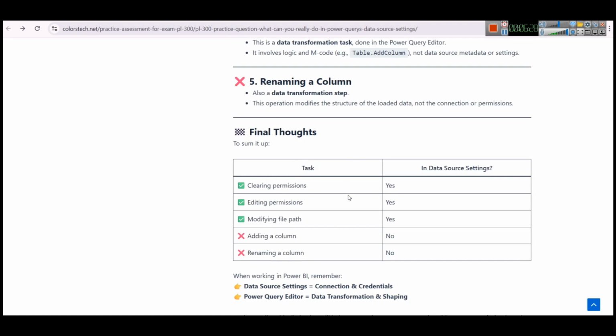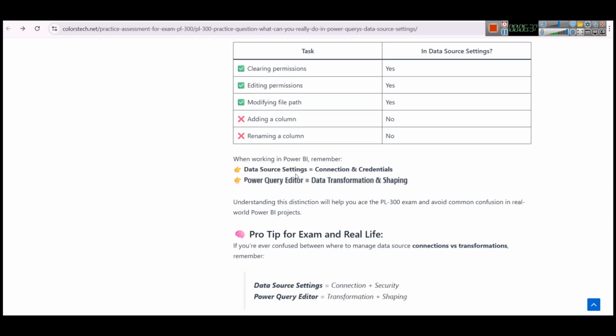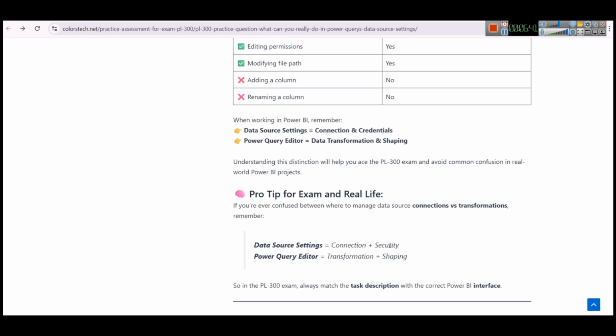And here, final thoughts, I have just given it like this. Some pro tips for the exam and real life. If you are ever confused about where to manage data source, remember: data source settings equal connection plus security. Power Query Editor is for transformation, shaping, handling missing values, those kinds of things.